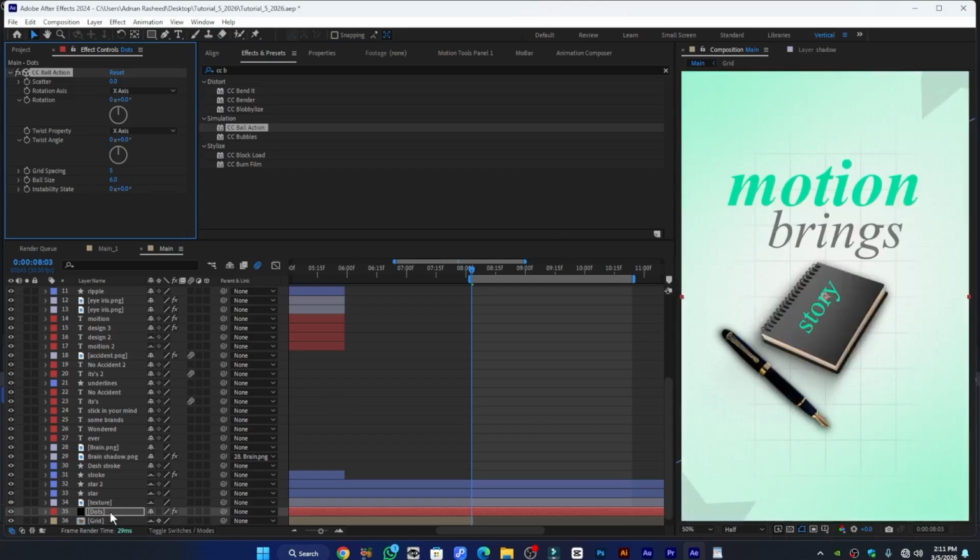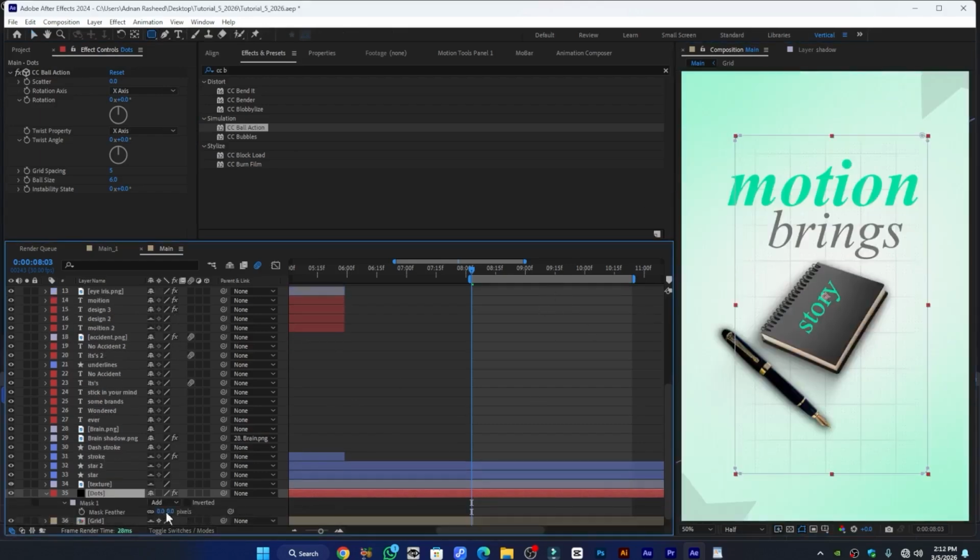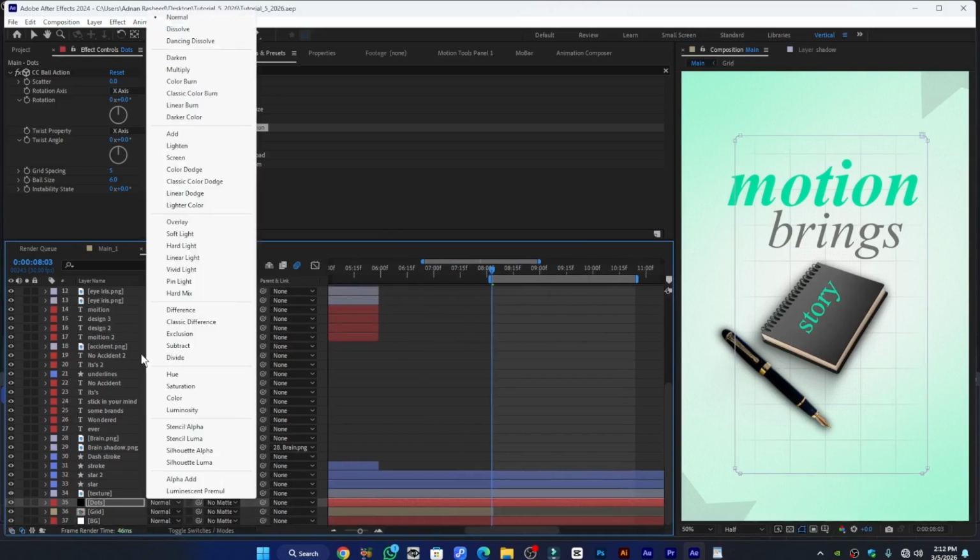By selecting this dots layer, I will go to tools and from here select the rounded rectangle tool and create a mask something like this. You can also increase the feather to around 200 to blend all of these edges. And here you can also select the blending mode Multiply.